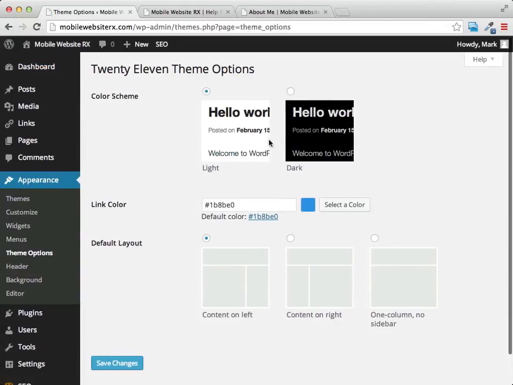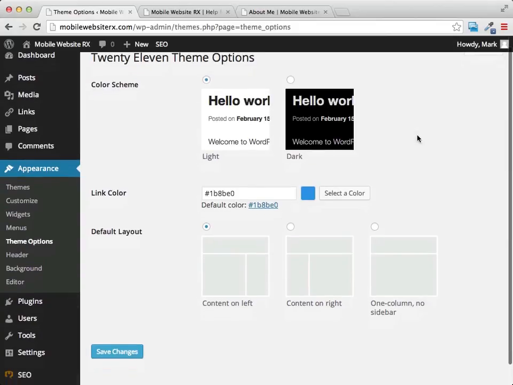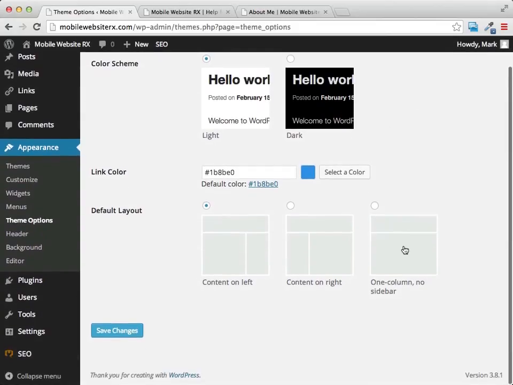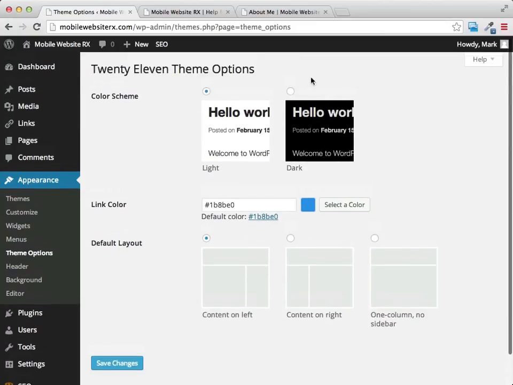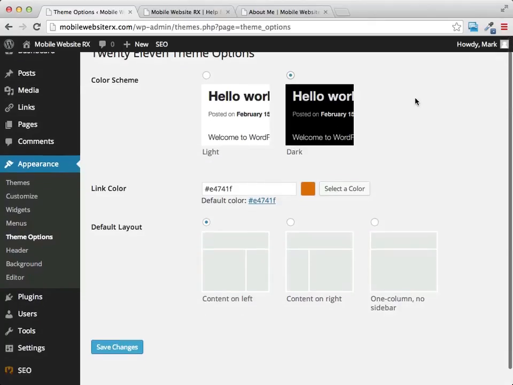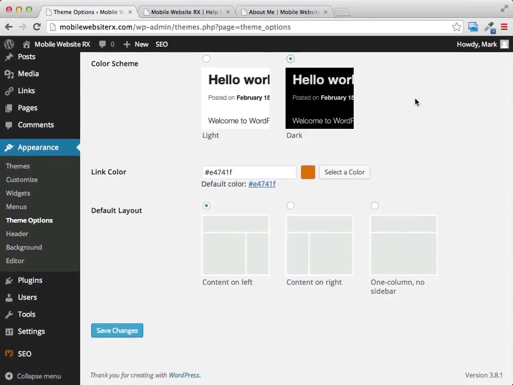We can go with a white or a light or a dark background. We can change our link color. We can change the way that the default layout is. Right now we have the standard layout where the content is on the left and any links and stuff are on the right. We could change that so the content would be on the right, or we could even change it so that there's no sidebar whatsoever. For now, I'm going to leave that just content on the left, but I want to change it over to dark just so that you can see how quickly you can change the appearance even within the same theme.